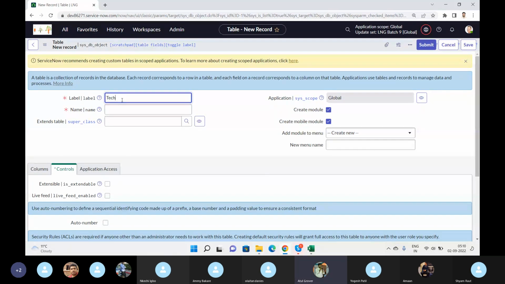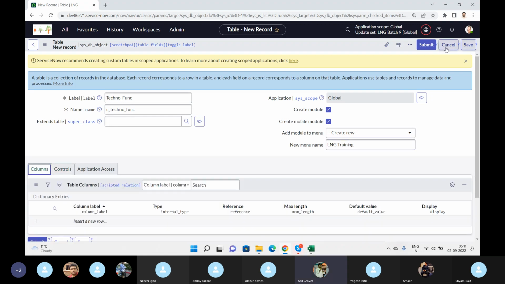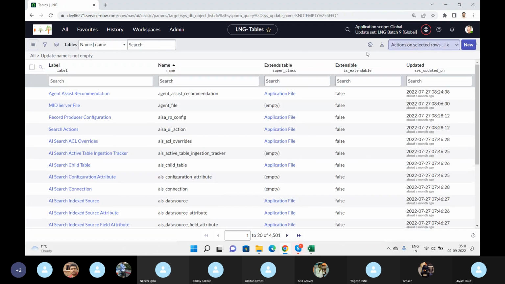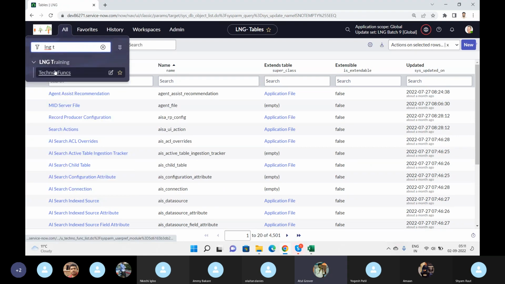I can say the label is functional. Do you want a new menu? I said the menu should be training. You can say LNG training. Okay, column, as of now no column, so I'm putting save here. Now let me check for the LNG training. So now we have this thing.